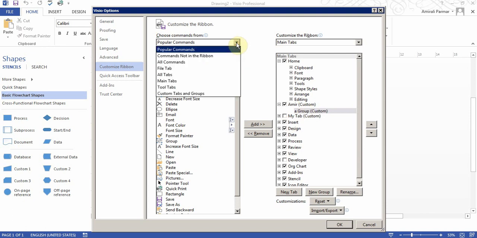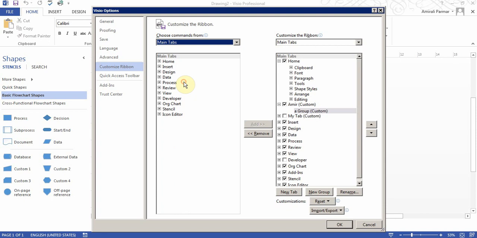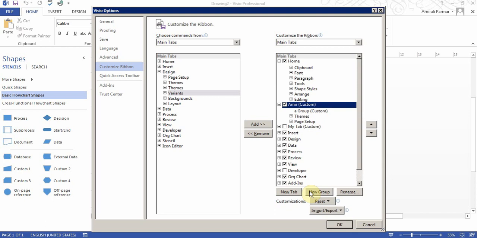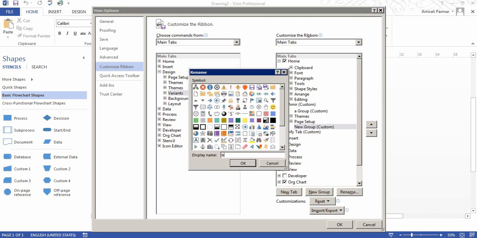I can even click here and look at main tabs so that I can go to, say, the design tab, and I can add the page setup to this group. I can add themes to that group. And I can even add a new group in that section, and I can rename it, and I can call it B group.